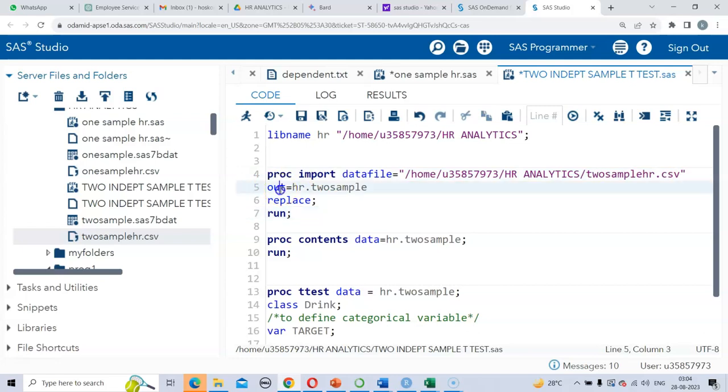Then I'm giving out equal to hr.twosample, because the CSV file that I'm importing inside SAS, I want to create the SAS dataset inside the HR library after importing it into SAS, and the name of the dataset will be twosample. So I've given the name as twosample. You can give any name you want. Out is a keyword to create an output dataset. Then I've used the keyword replace and then run. Now let's run this code.